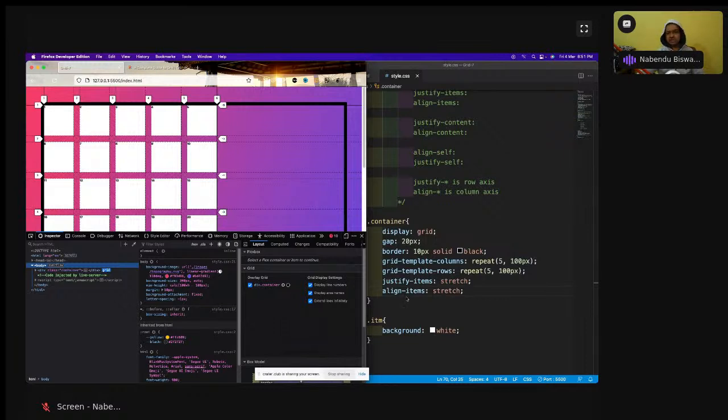As you will see, justify items and align items were happening only in the cell. But justify content and align content are more powerful because you can move the whole thing now. So how to move the whole thing? And it has those nice things also, which I have told earlier: space around, space between, and space evenly. Those things are here.